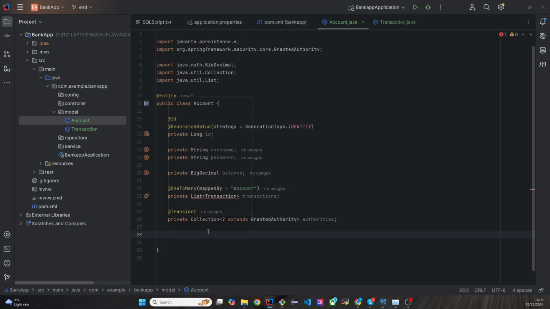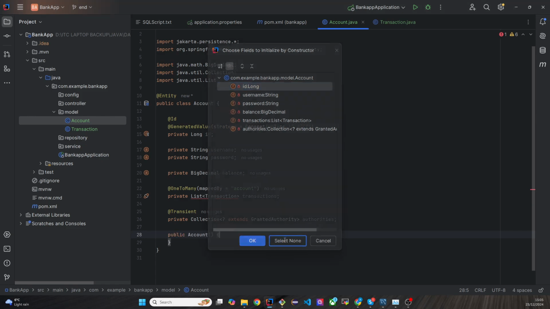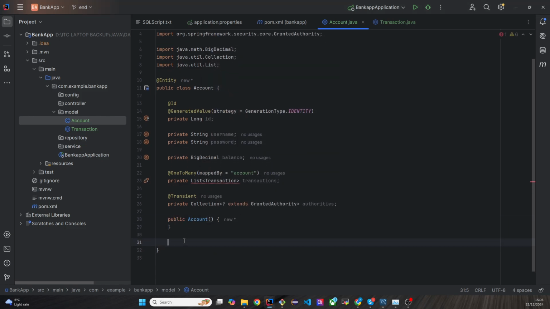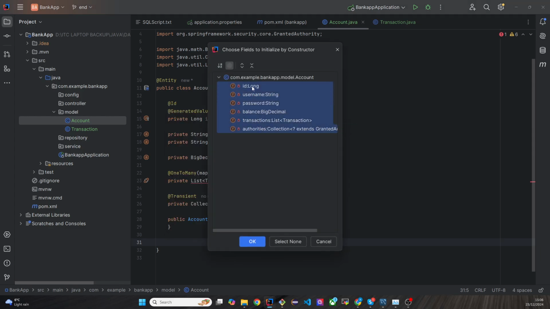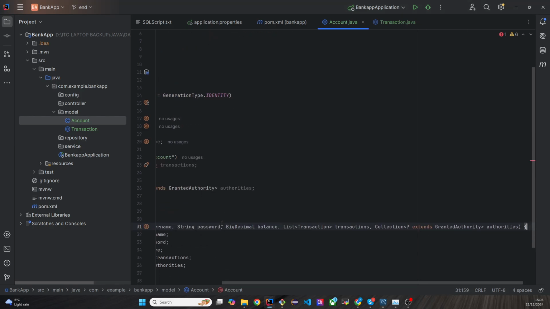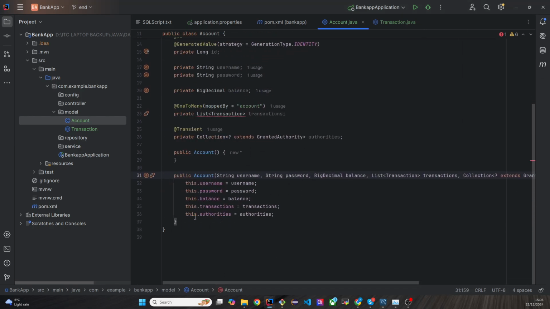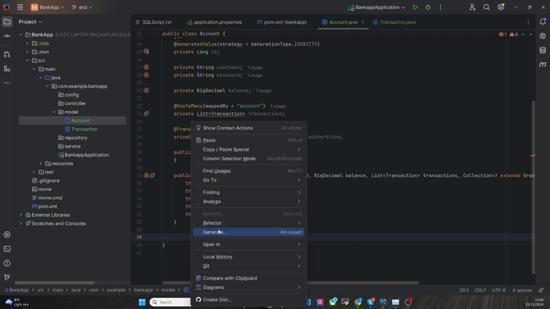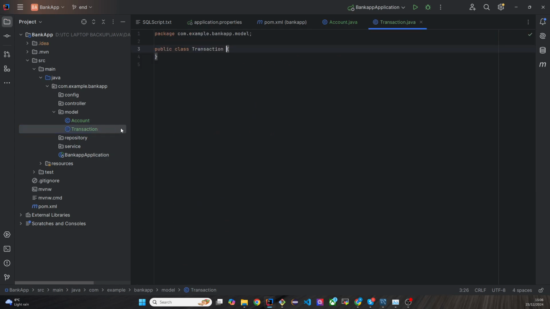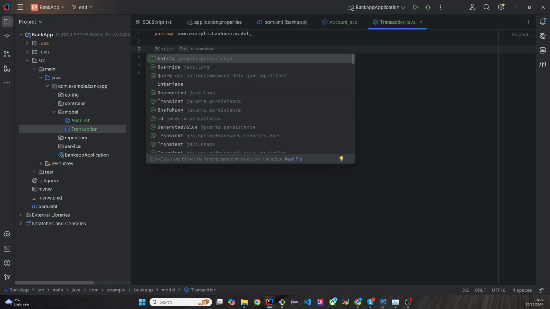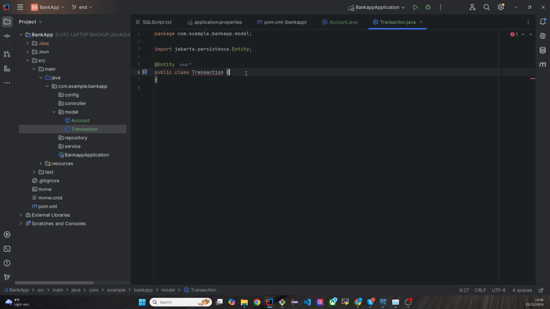Okay, so next we will generate constructors, one for none, constructor for everything except the ID. And the next we will generate getters and setters for all the attributes. So with that, our account class is done. So now we'll code our transaction class.